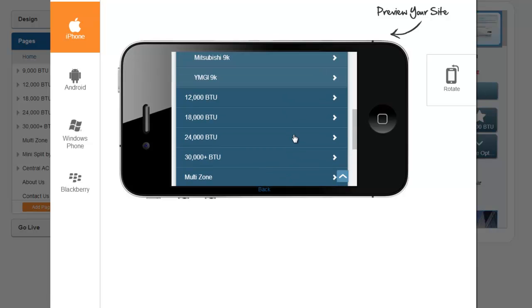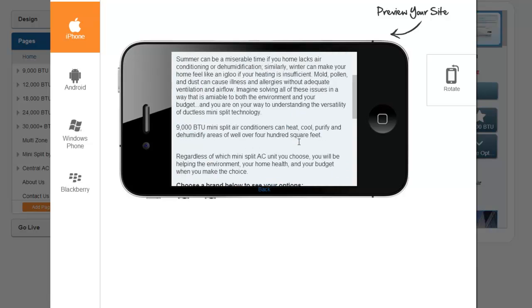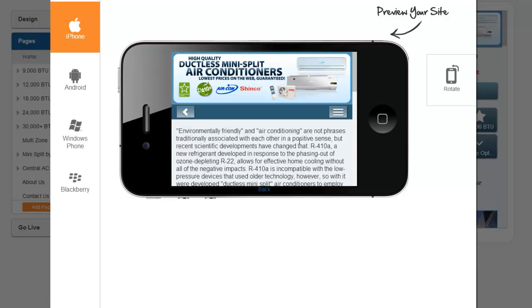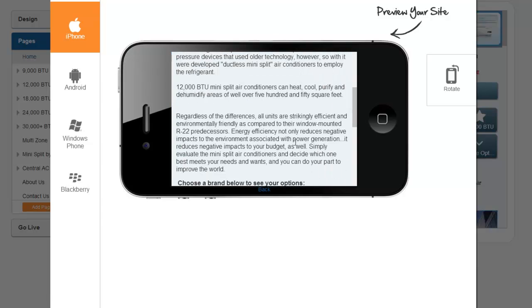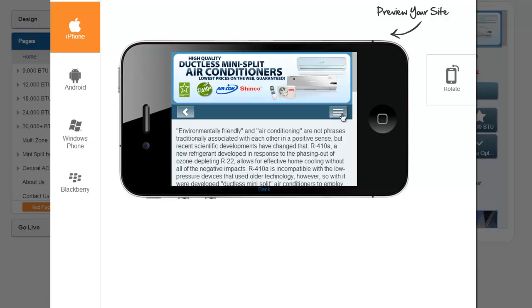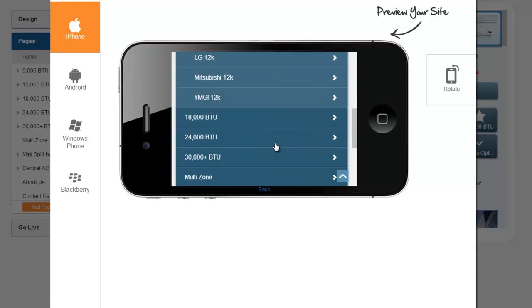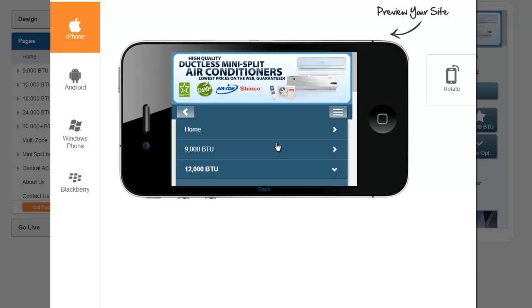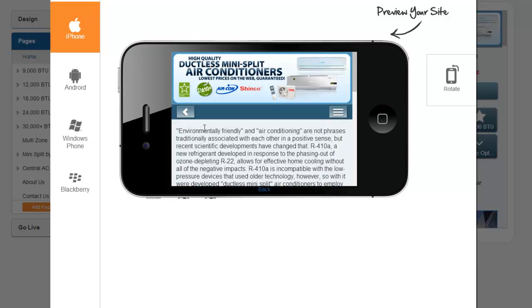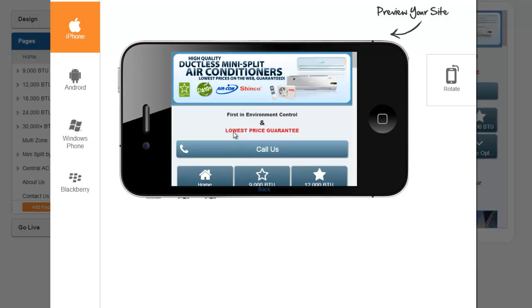I don't have to scroll and pinch and do all those things. If I click on the 12,000 BTU, I get the basic information there as well for 12,000 BTUs. Again, this menu is right here, very simple, and that's kind of in a nutshell how simple this website is to navigate.